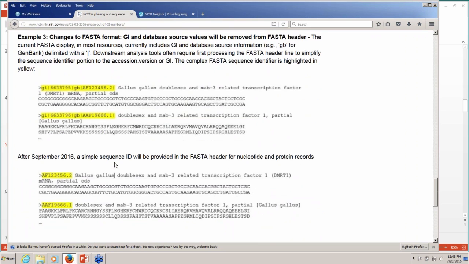Similarly, in FASTA formatted records, currently the def line of the FASTA, or the title line, has a seq ID identifier at the beginning, which starts with GI, then a pipe, and then the GI number, and then a pipe, and then a little code for the source database, for example, GenBank in this case, a pipe, and the accession. What will happen in the future is that you will simply have the accession there and nothing else. So the GI is gone, the pipes are gone, it's much simpler, much easier to parse.